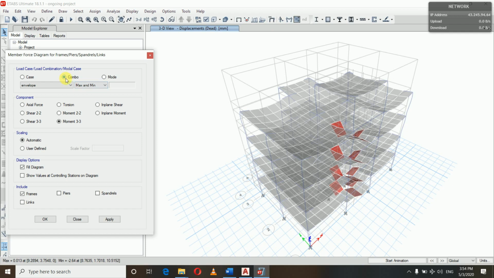click on Combo. In Combo we will select Envelope here, because we will get all the maximum and minimum values of all the load combinations that we have defined earlier. But what I suggest is, for design purposes, do not ever use Envelope. The reason I will say in the description box.